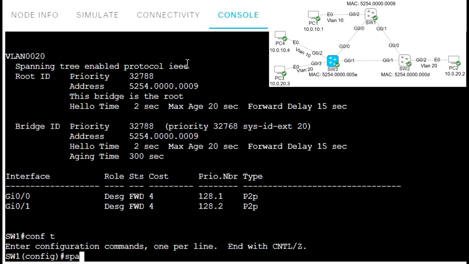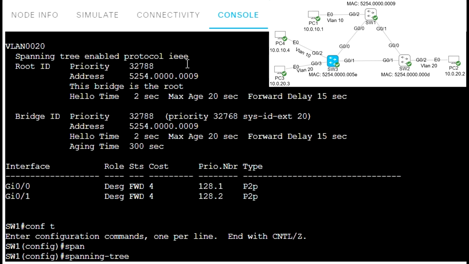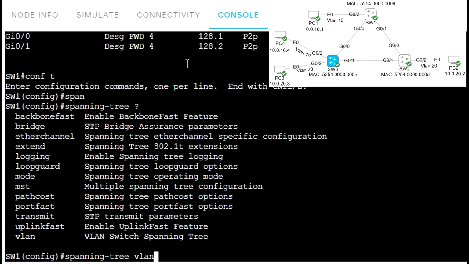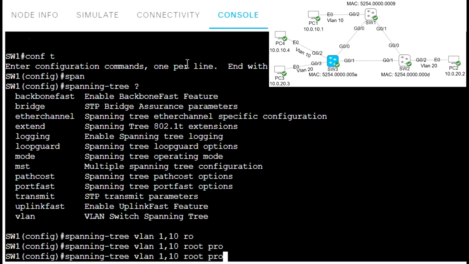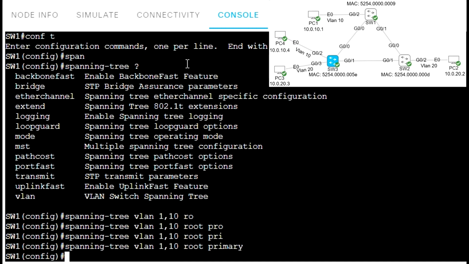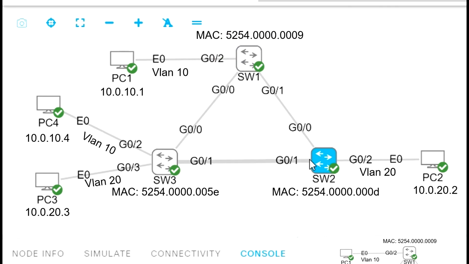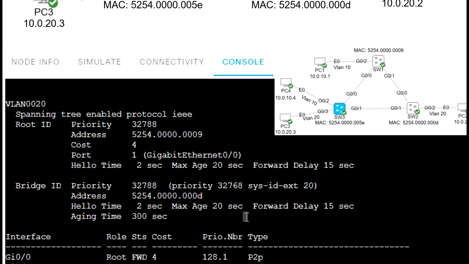Conf T, spanning tree VLAN 1 10 root primary, and for VLAN 20 secondary. This switch will be the root for two VLANs, and this one for one VLAN.